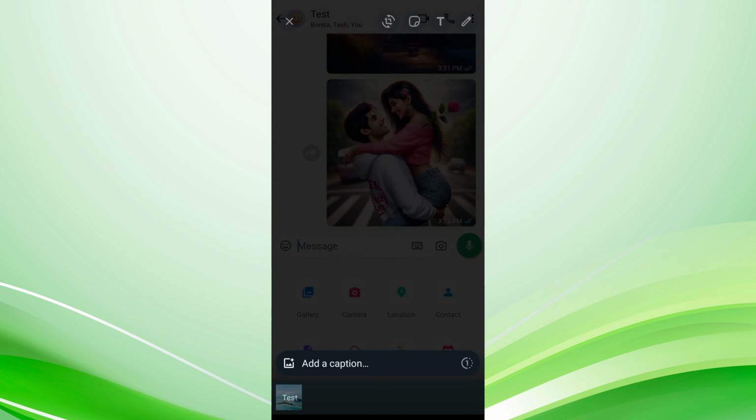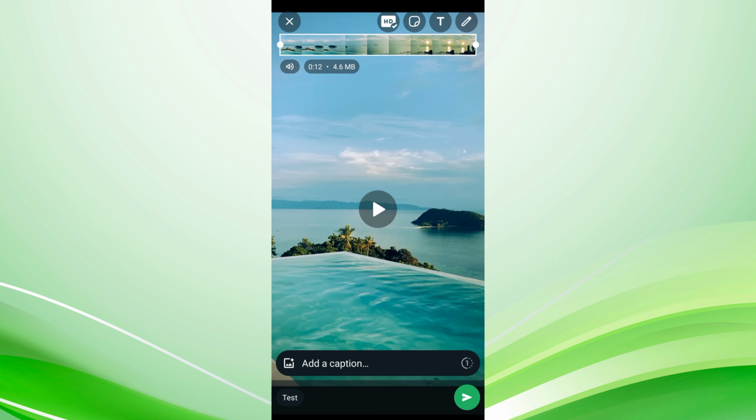Once you have selected or recorded the video, you will see a one icon in a circle. Tap this one icon to set the video to a one-time view. The icon will change color, indicating that the video will be viewable only once. Once you have enabled it, tap the send button to send the video.